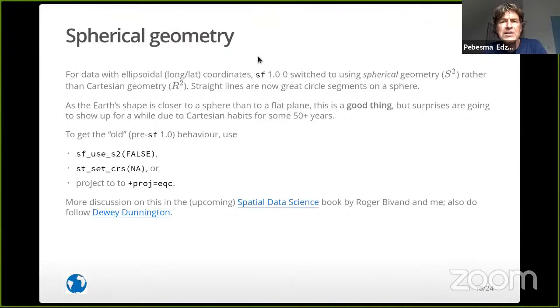With coordinates, essentially, we have now the case that if these data are represented by ellipsoidal coordinates, so expressed as longitude, latitude, degrees, we use spherical geometry. So we basically assume that they are on a sphere rather than in a flat plane, right? And that sounds like a crazy idea. Like, why wouldn't you do that, right? The same people would say, obviously you would do that.